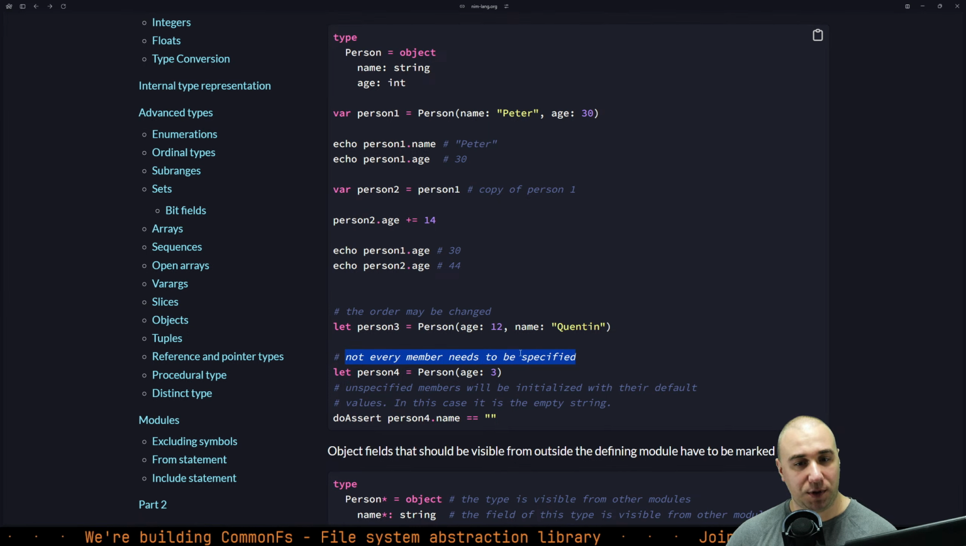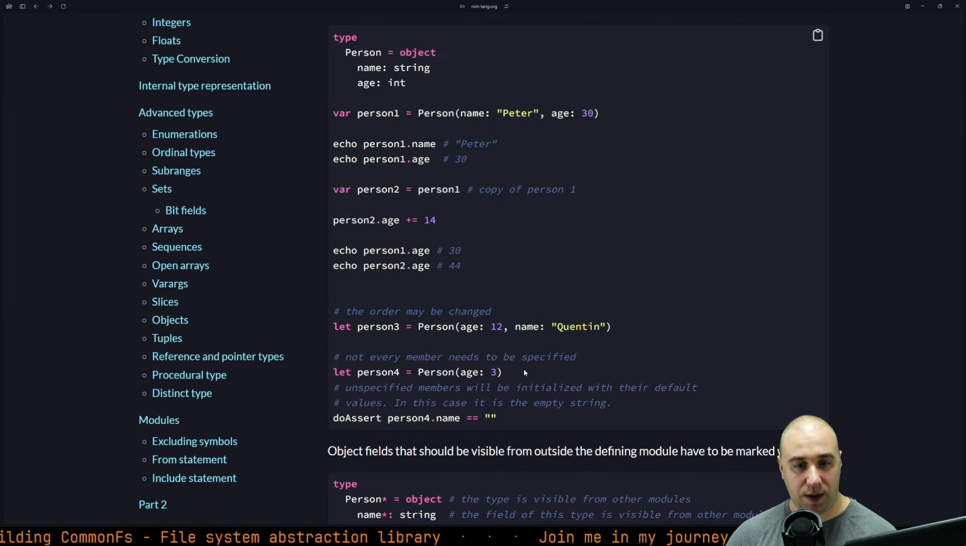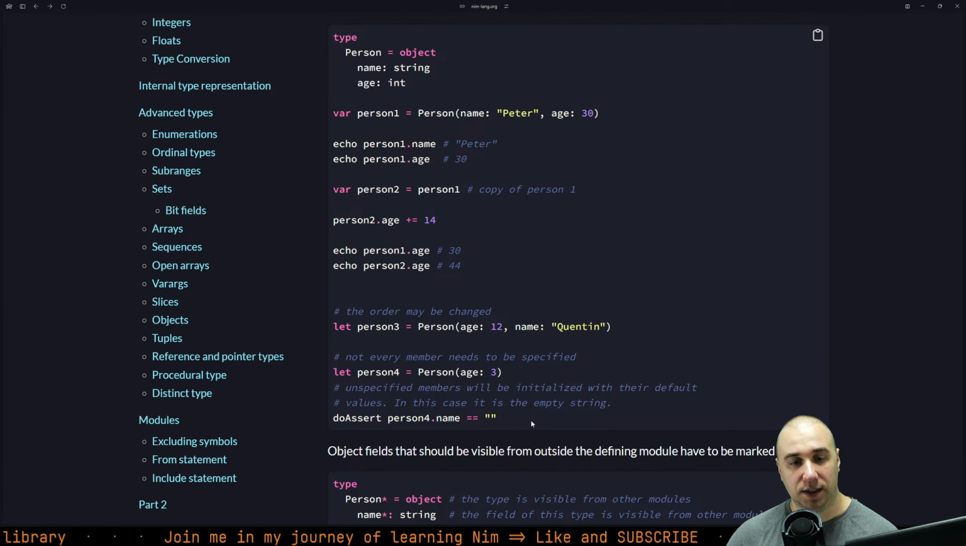And not every member needs to be specified. So we can just specify age 3, and therefore the name will be default, and for string it's an empty string. So unspecified members will be initialized with their default values. In this case, it's an empty string. Yeah, so we can assert that, hey, person 4 name is, in fact, empty string.